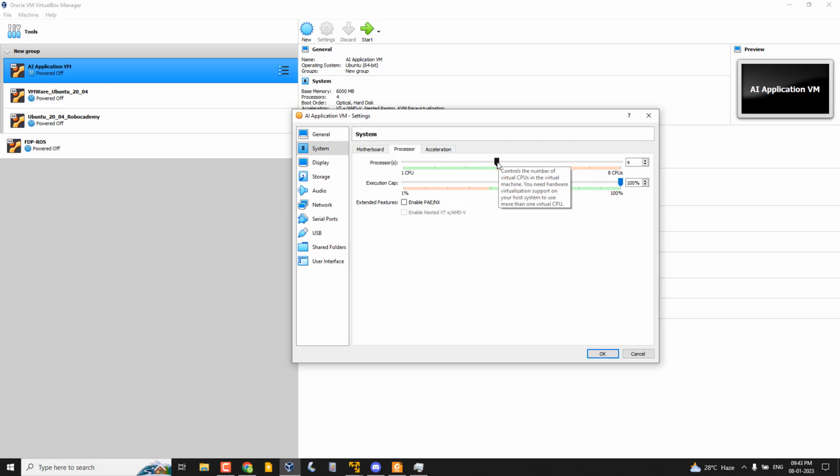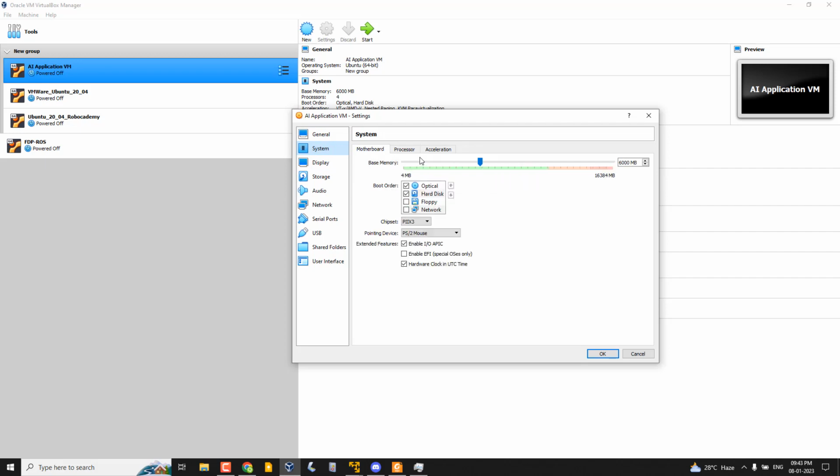Maximum, I mean the recommended setting will be this green part. For the RAM as well, if you check the base memory, you can see the green, so you can allocate that.